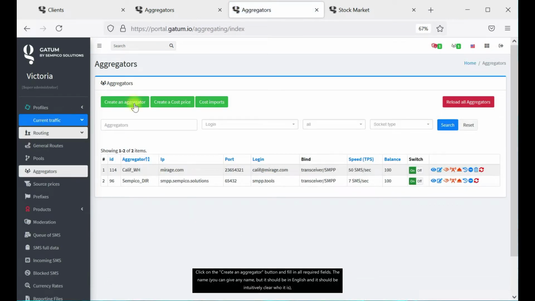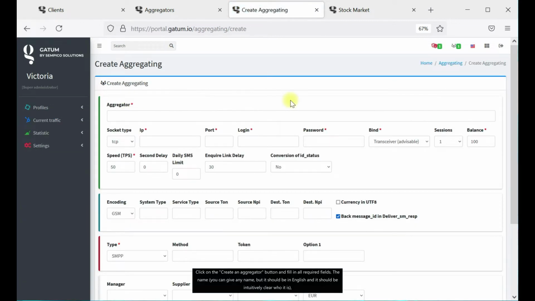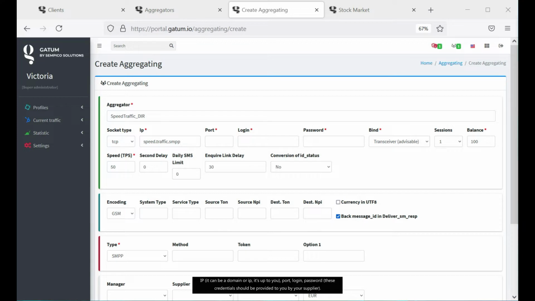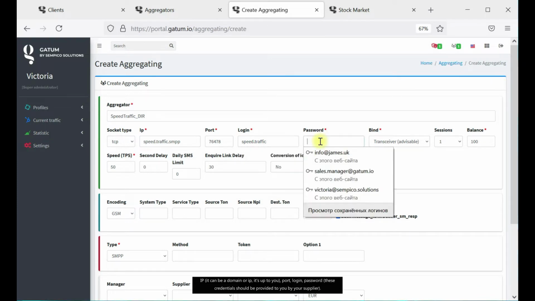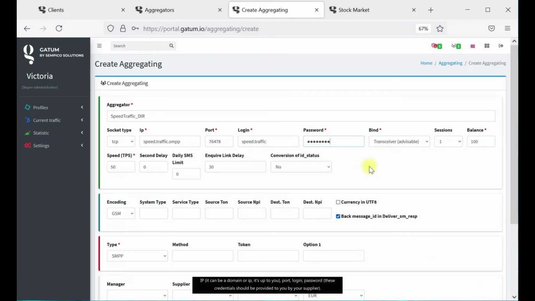To create a new one, click on Create an Aggregator and fill in all the required fields. Let the name be like this. You can give any name, but it should be in English and it should be intuitively clear who it is. IP. It can be IP or domain, it's up to you. Port. Login. And password. These credentials should be provided to you by your supplier.